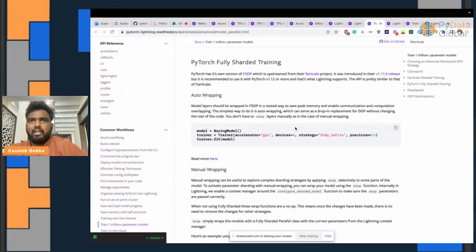So do get started with TPUs. It might sound overwhelming, but it's very easy to get started with TPUs, and there's been a good amount of development happening. It's fairly stable, and there's always PyTorch Lightning there to help you out.